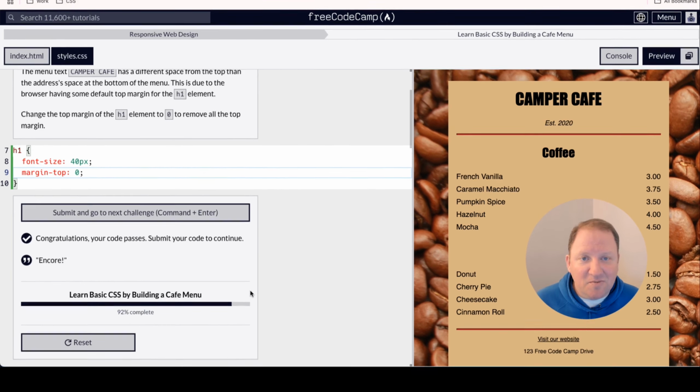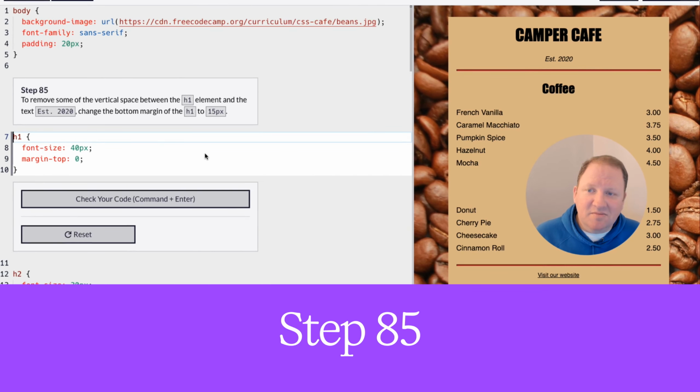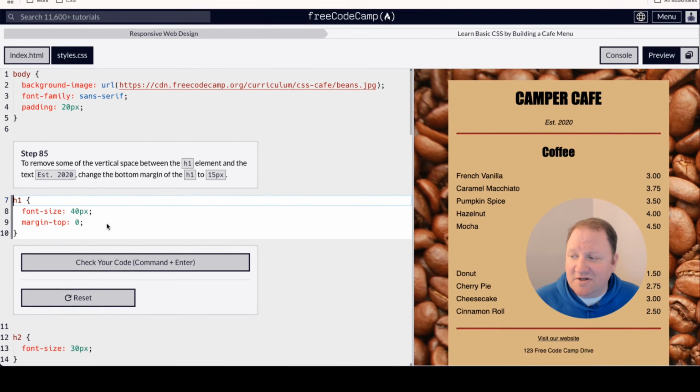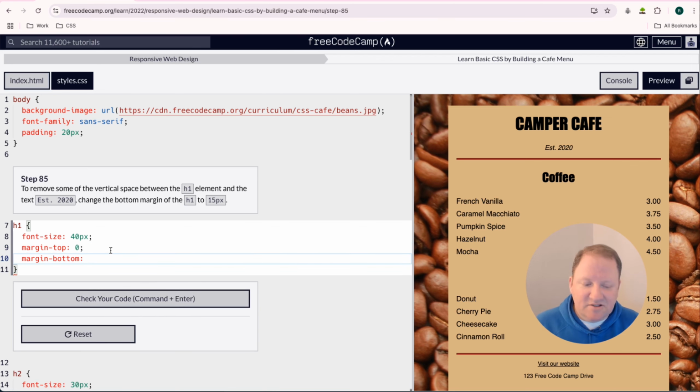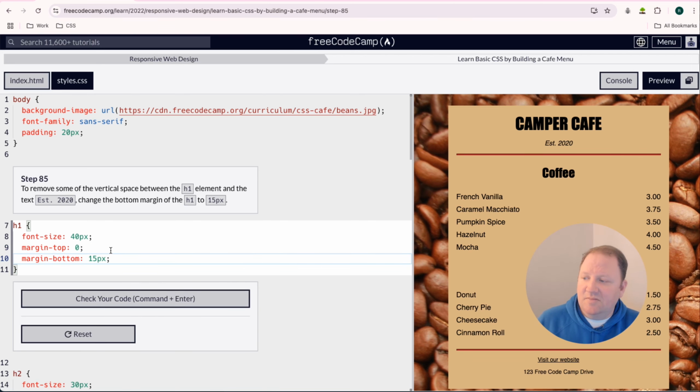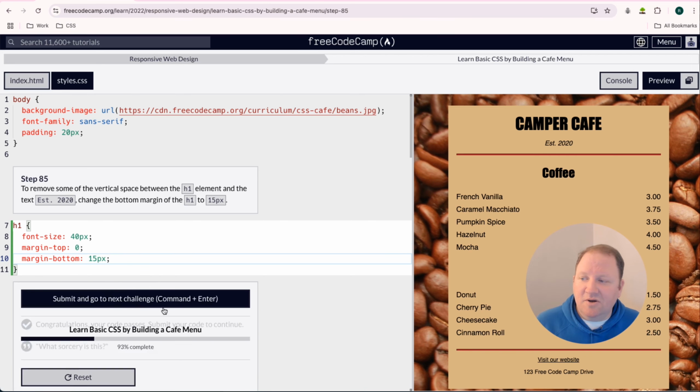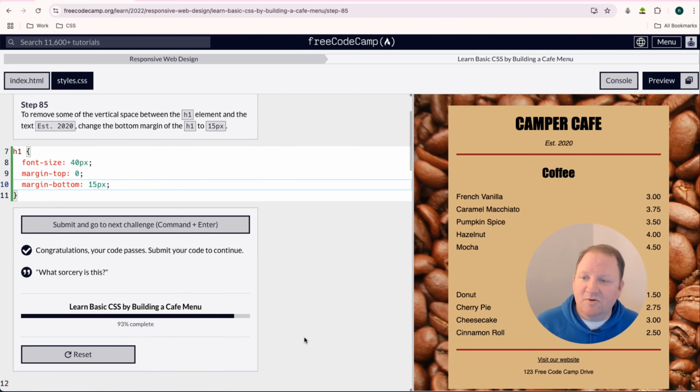92% done. Let's go. We're on step 85 of the building cafe menu for FreeCodeCamp, and it says on here that we would like the space between the h1 element and the element below it to be 15 pixels. So we're going to do margin-bottom, and we want to set that to 15 pixels. Okay, so let's go ahead and check our code. Congratulations, we're moving on to the next.